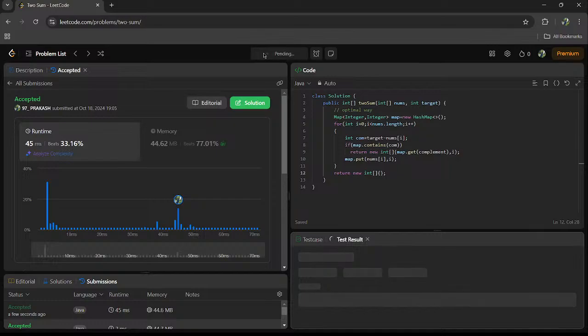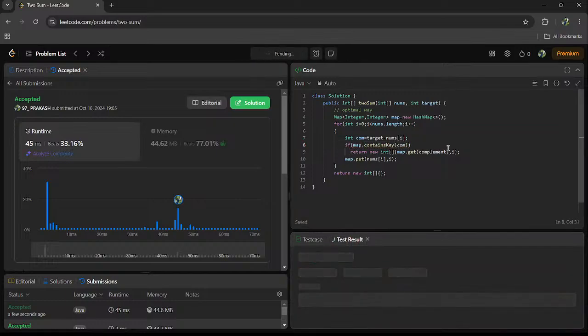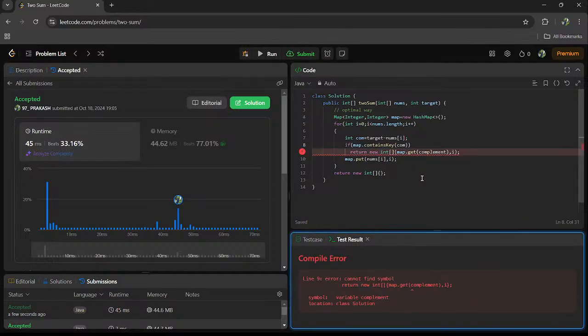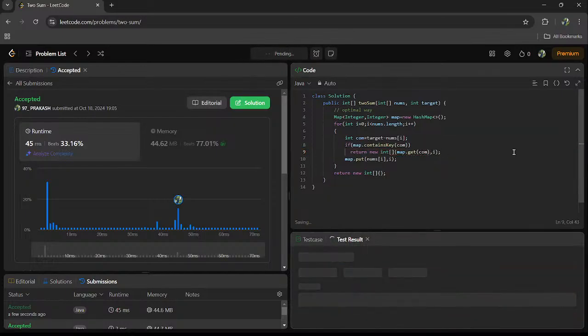Now run this code. Okay, you can see we got the error. What's the error? Map dot contains complement. Okay, we have closed two brackets, right? No, that's correct only. Okay, we have to check whether the key is there or not. Now run. And one more error is complement, where we took a shortcut, com, right? Now run. You may get errors. We have to rectify them.